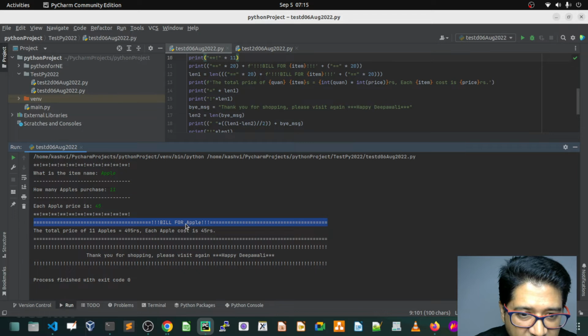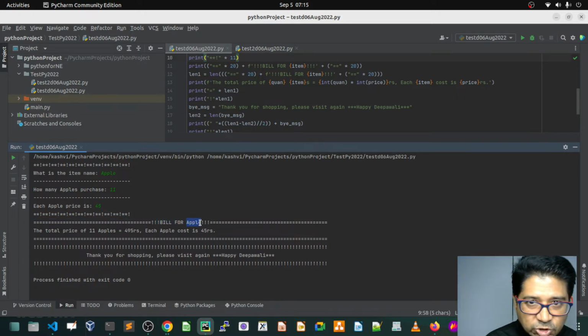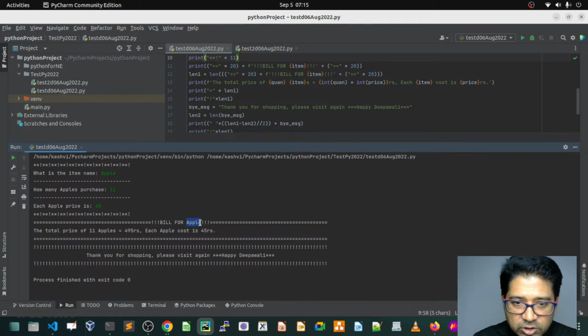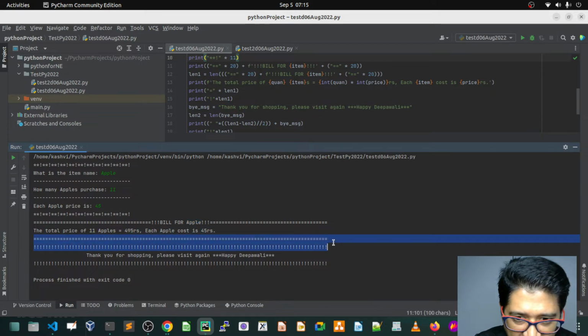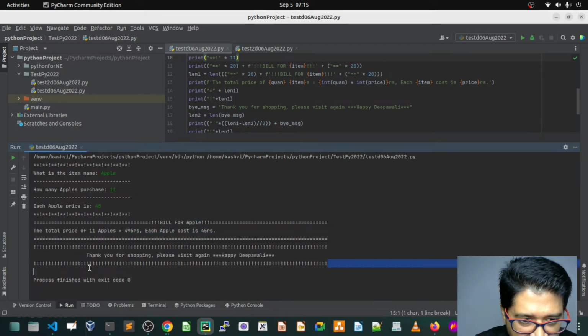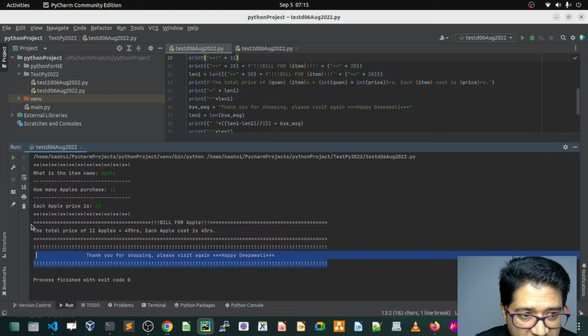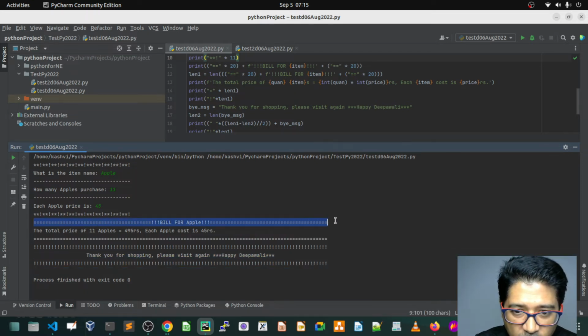Because this item is variable. It may be mango, it may be apple, it may be anything. I just want to show you how the variable is going to be captured. This line is going to be symmetrical with the last line and the other coming lines. So you should know the length of this line, don't you think? Because these items keep on varying.